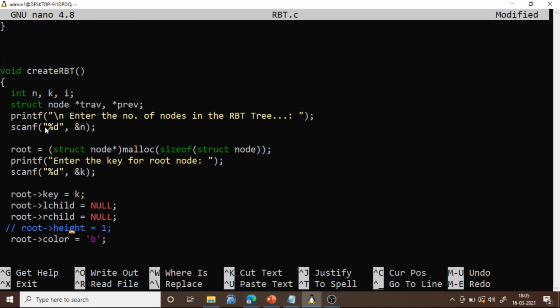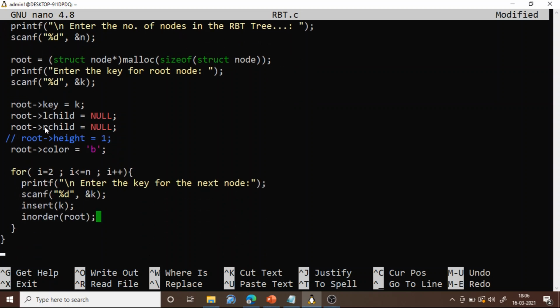Okay, so you know that the color of the root node will be black, so we are setting root arrow color is equal to black. So it means this node is in black color, right? Fine. Then as usual we are running a for loop for inserting other nodes. For i is equal to 2, i less than or equal to n, i plus plus, enter the key of the next node that is read in the variable k, and we are calling the function insert of k, which will insert. After inserting we are displaying it, right?